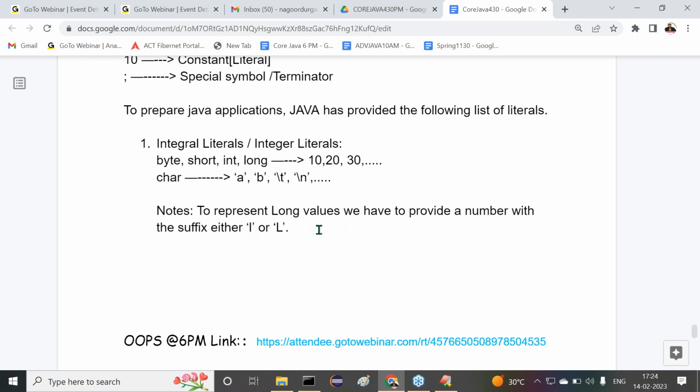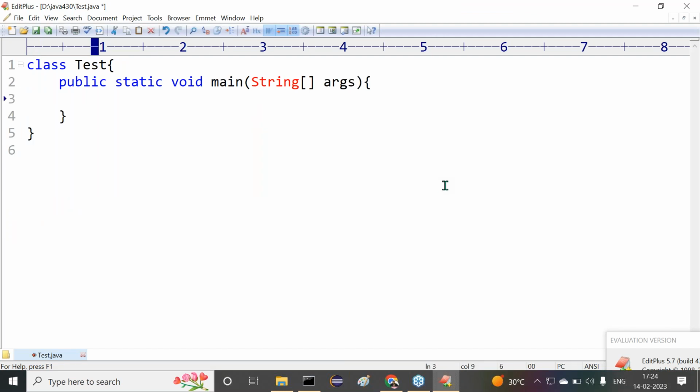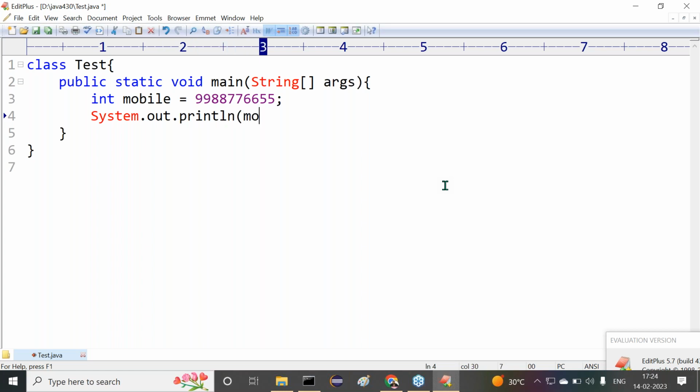Right, I'll show this in a programmatic view. By that we are able to get some clarity. All of you observe carefully. For example, I want to take a mobile number. If I take int mobile is equal to the number, semicolon, and System.out.println of mobile, if I take it like this, there we are going to get a compilation error.